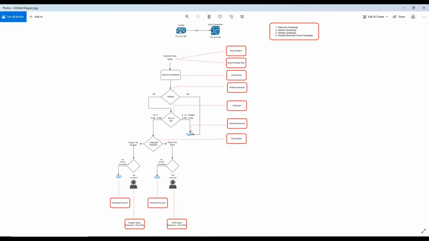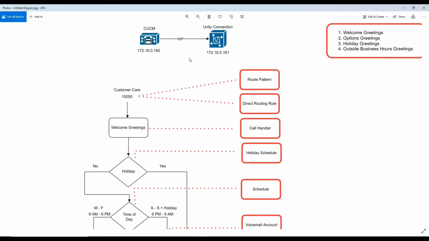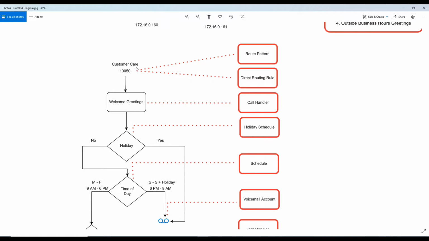All right. So what configuration do we need to do in order to achieve this call scenario? First and foremost, we need to add a route pattern. We have to create a route pattern in Call Manager as 10,050, which will send the call to the Unity Connection. In case you're using SCCP integration, instead of creating a route pattern, you have to create a hunt pilot or maybe CTI route points where you point all the calls to the Unity Connection. But our scenario is we are using SIP, so we have to use a route pattern in order to send the calls to Unity Connection.